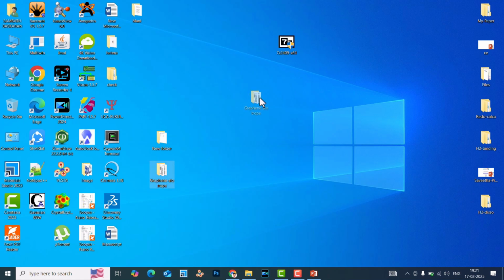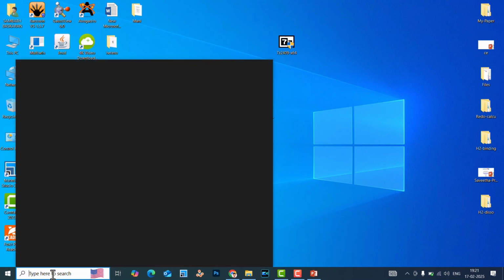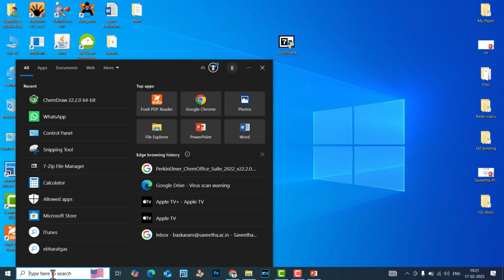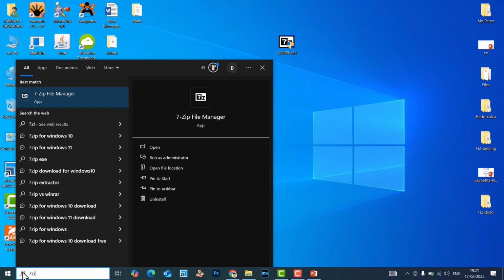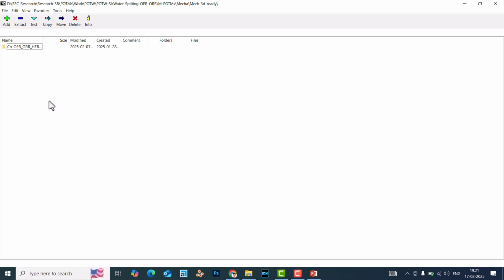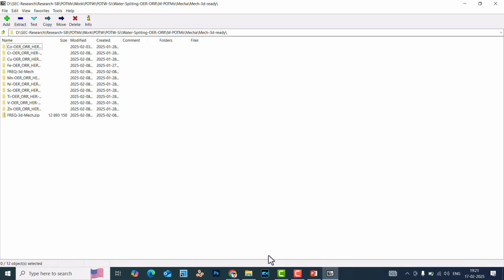So this is the folder. I'm going to zip this folder. First I will show you what you have to do. We can see the installed software: you just go to Start and type 7-zip. So this is the 7-zip File Manager. Here we can also do several things. I will tell you how to use this software, so we can proceed.